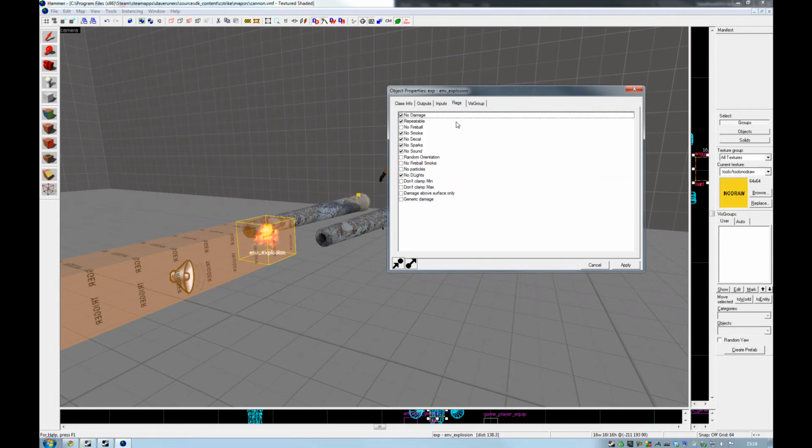Have everything off except no damage, repeatable, no smoke, no decal, which means it doesn't leave a scorch mark on the floor, again just for efficiency. No sparks, because cannons don't spark. No sound, because I put that in manually after. I'll just give you a run through on that in a second. And no D lights, which is no dynamic lights, which is again just for efficiency.